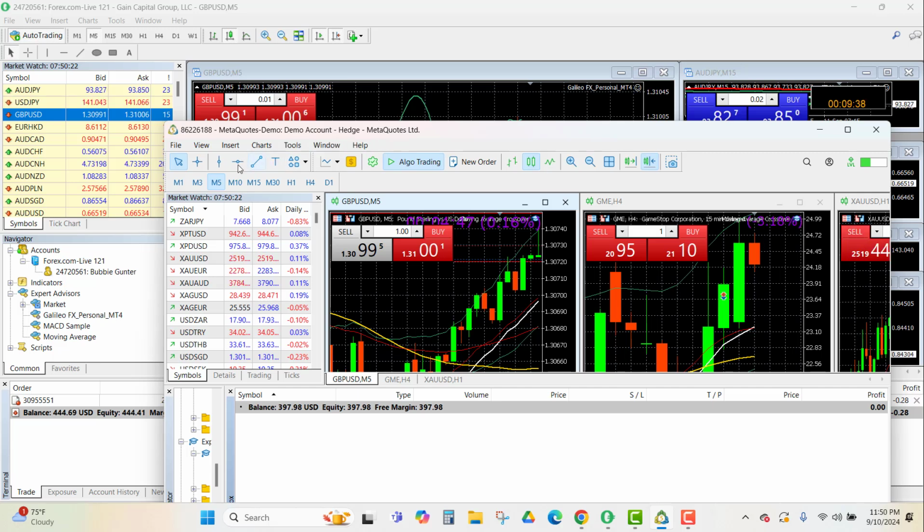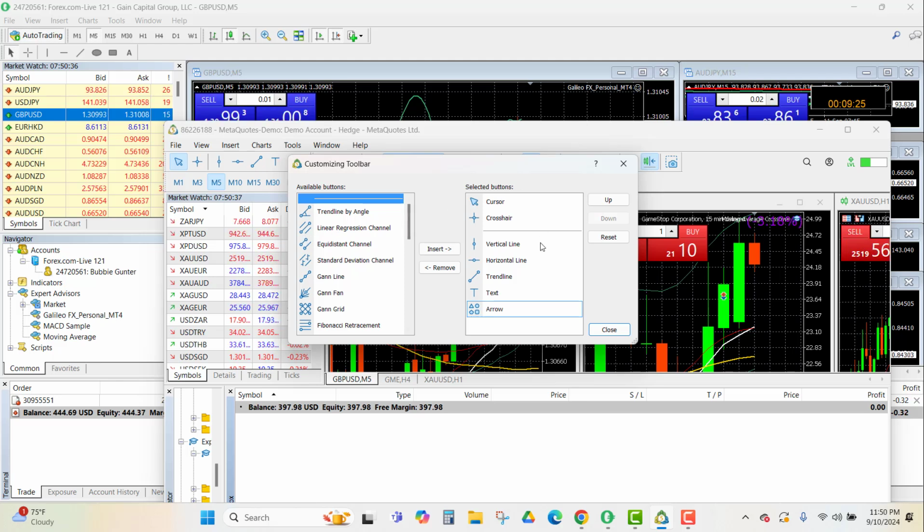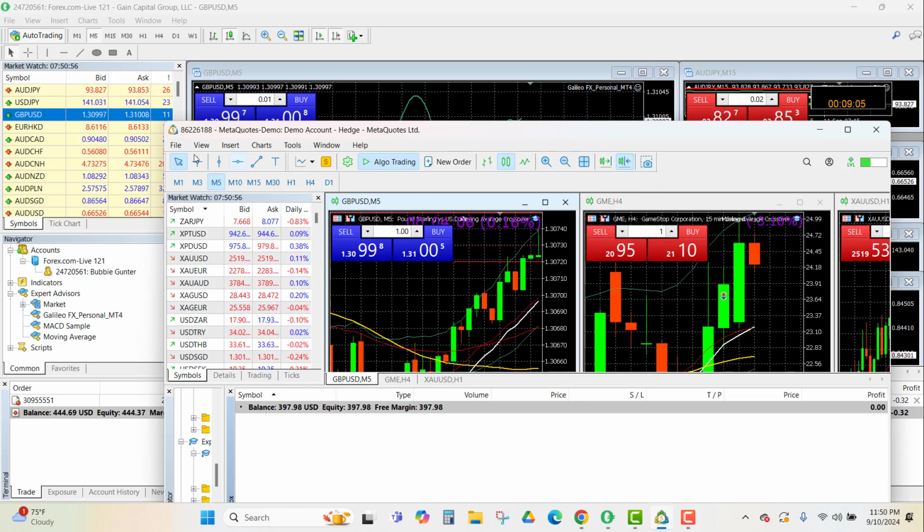If you want to take a look at your toolbar and you want to customize it by adding or taking something away from it, you right click and you press customize, and you see what over here on the selected buttons you want removed. I don't like the arrows on my toolbar, but I use them out of the menu, and the simple way to do it is click on arrows and remove, and now it is no longer on the MetaTrader 5 desktop toolbar anymore. Alright, so now let's close that out.